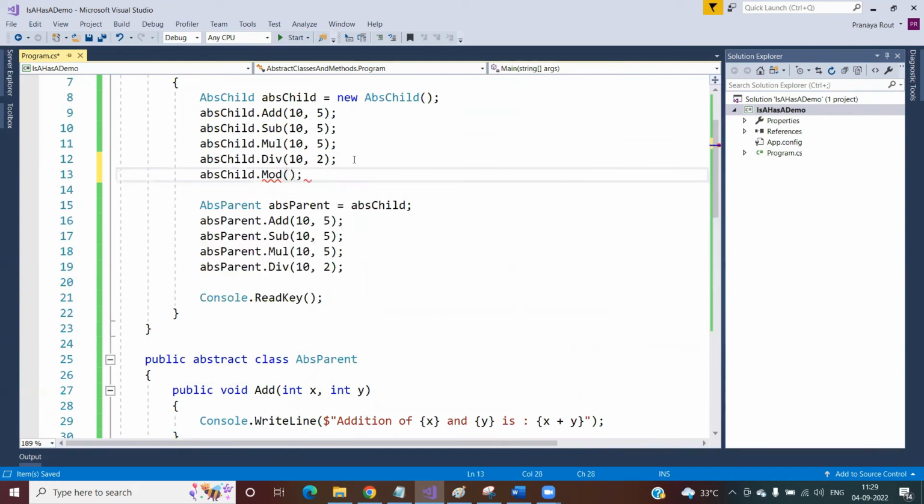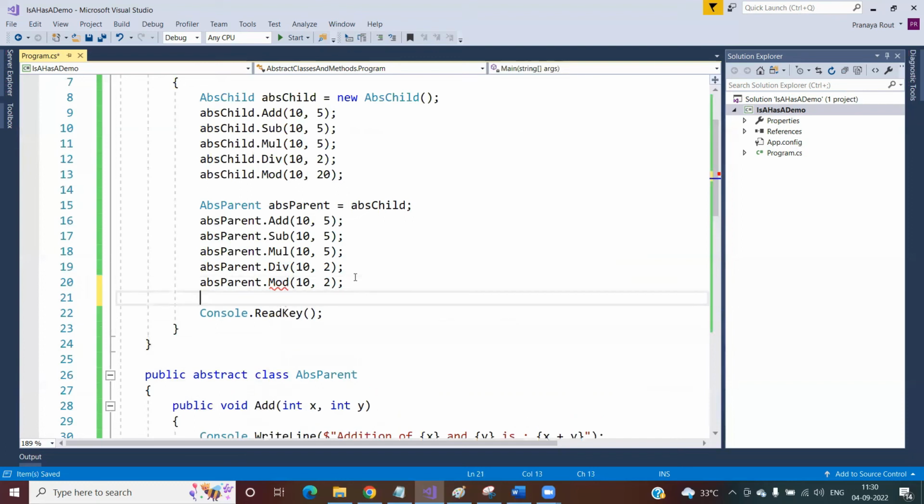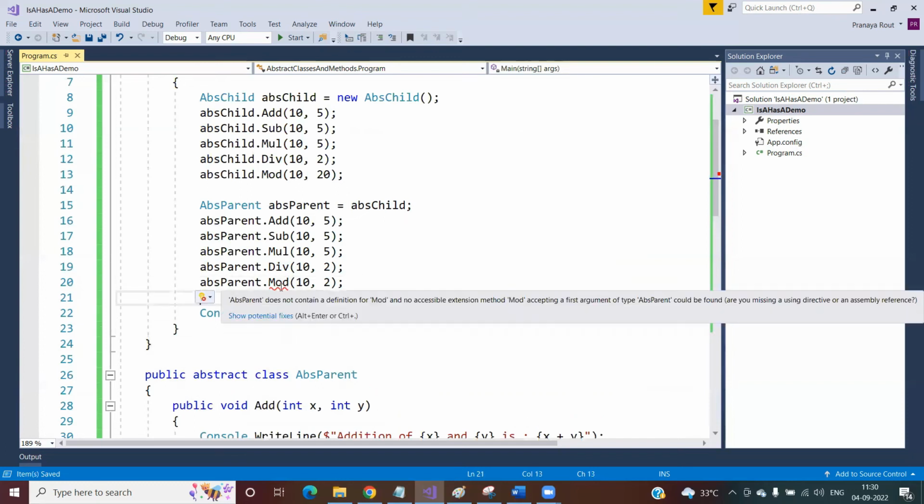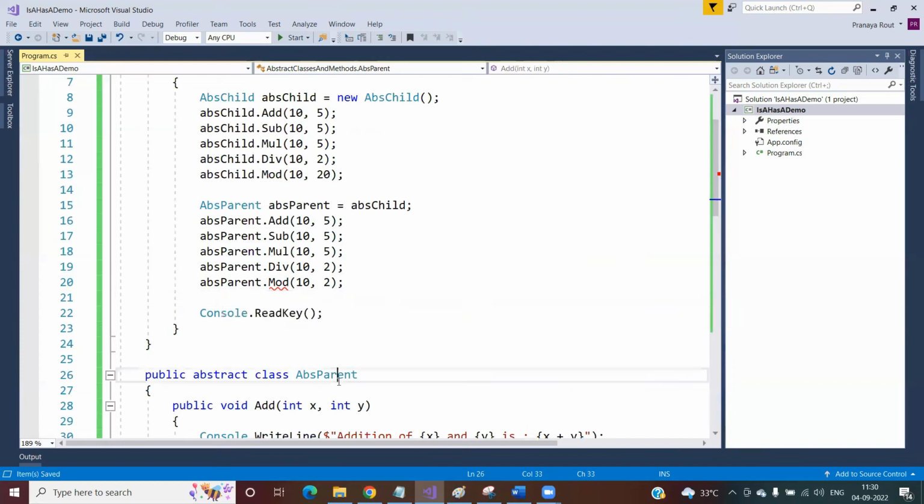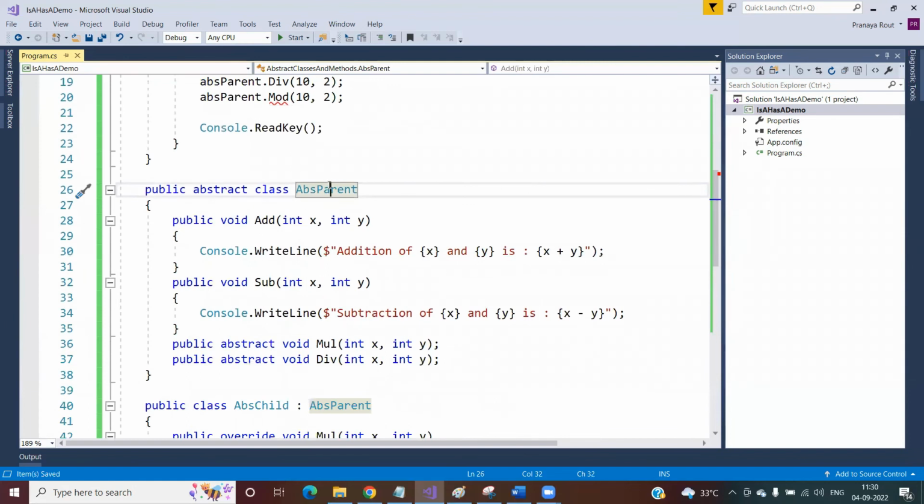But using this ABS parent reference, you cannot call the mod method. Now, if you try to call it, you will get an error, right? So see, we are getting an error. What error? ABS parent doesn't contain a definition for mod and no accessible extension method, right? What it means is that in this ABS parent class, there is no such method mod defined.